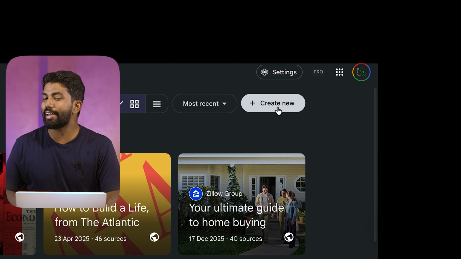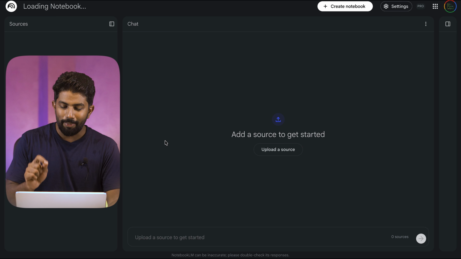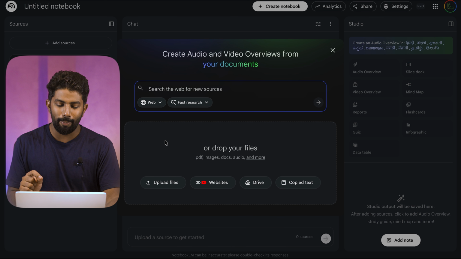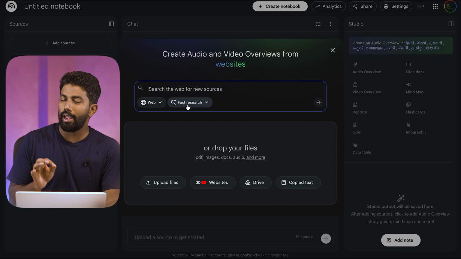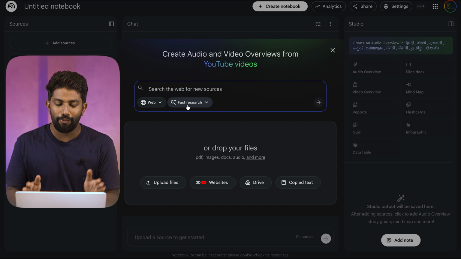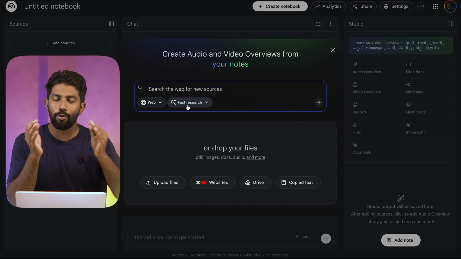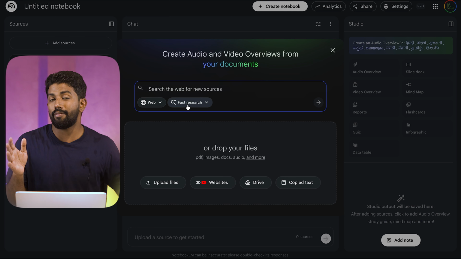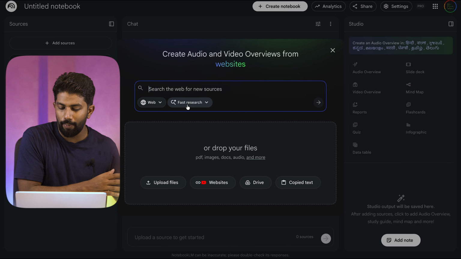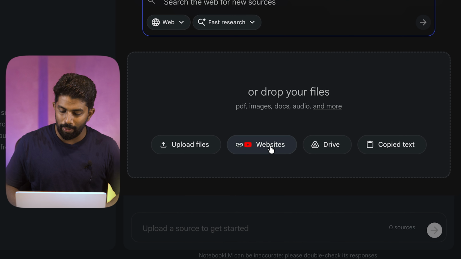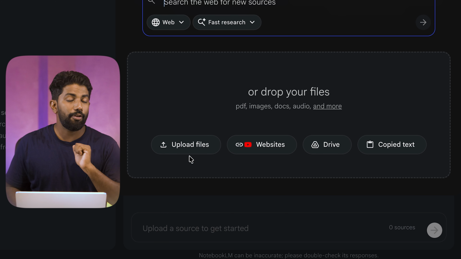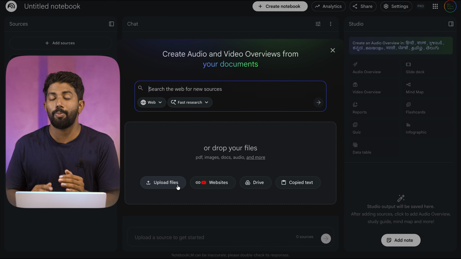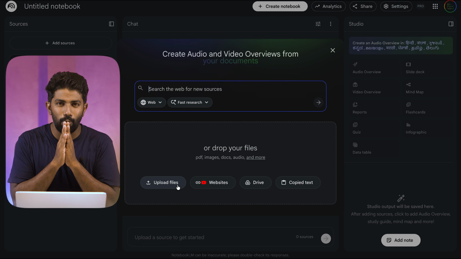Then just click create new. Let me tell you the most important features of NotebookLM. We can upload any kind of file here. For example, if you're pursuing your master's and you have classroom lectures on YouTube, you can upload YouTube links here. If you have a website, you can upload the website links here. And if you want to upload audio files, you can also upload different kinds of files. That's the most amazing thing.